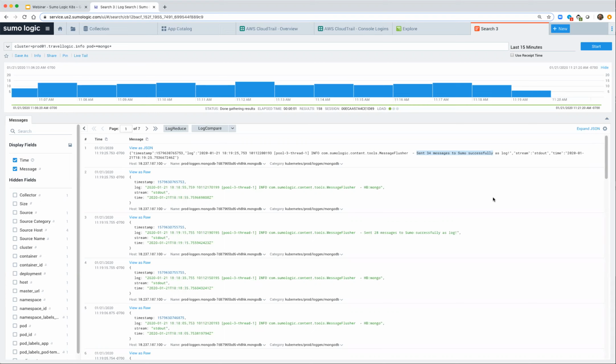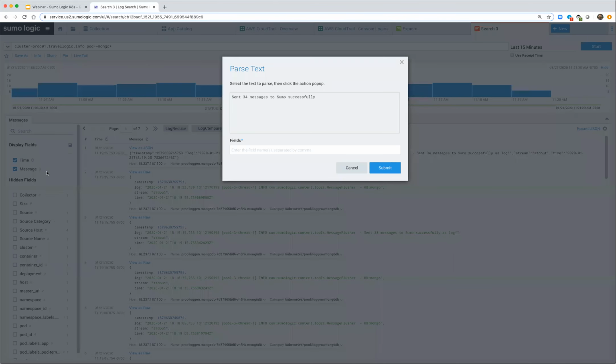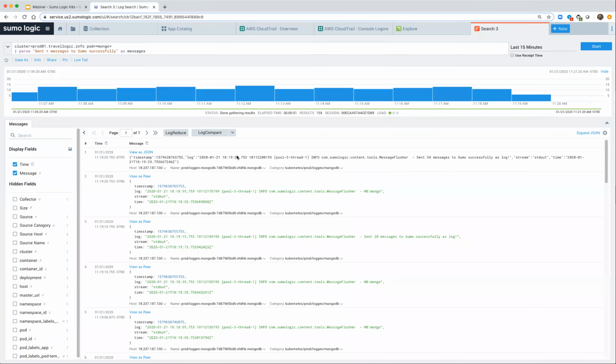In this particular case, I'm going to use our parse anchor function. So I'll right-click this highlighted section and hit parse selected text. And now I'm just going to select a value to extract. In this case, I'll use the number of messages. Now I'm going to give this a name. Once I hit submit, that entire parse statement is added to our query language.